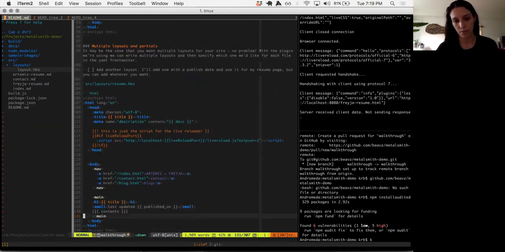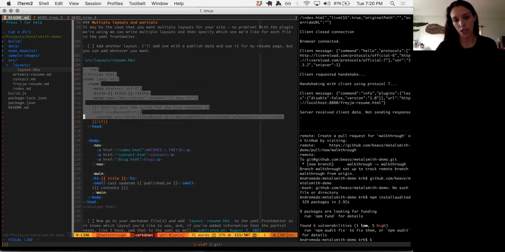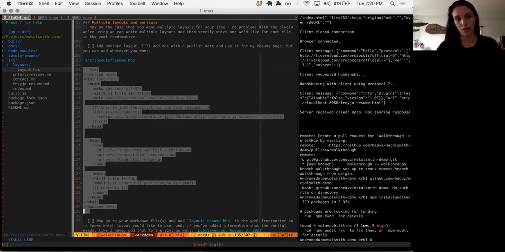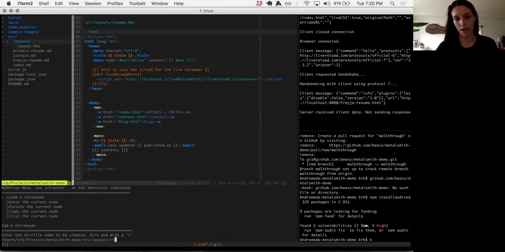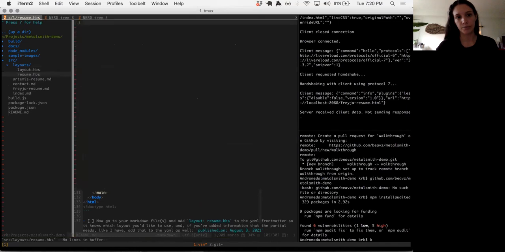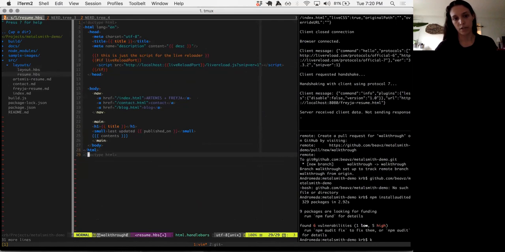So this is my little resume layout, which I've just gone ahead and added a small tag in here to display a last updated date, because that's pretty relevant when we're looking at a resume. So I'm going to go ahead and add a resume layout here. There it is. Down ticks.